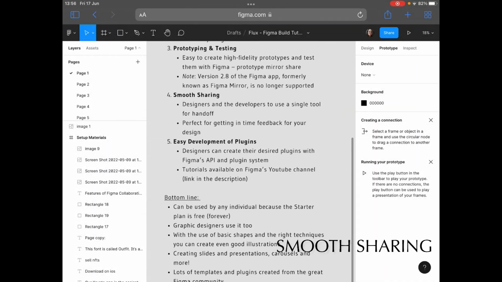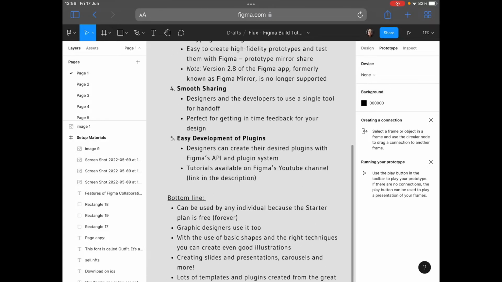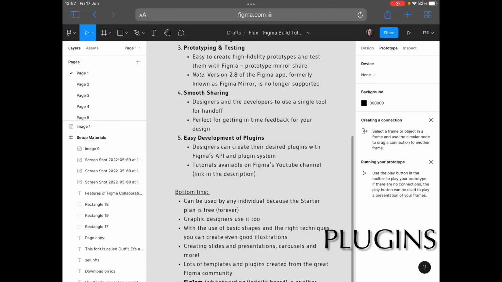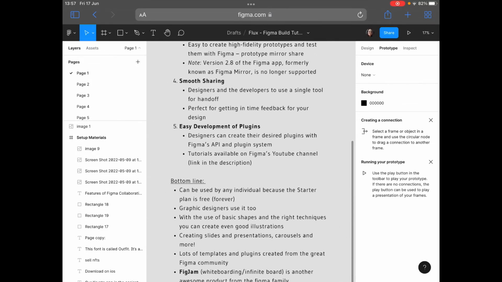The smooth sharing, as I already mentioned: everybody can use one single tool, which is Figma, for the handoff. It's also perfect for getting feedback in real time and not having the need to meet in real life to work on a design. Easy development of plugins. Designers can create their own plugins with Figma's API and plugin system. They also created a small playlist for creating your first plugin, which I'm excited to try out.